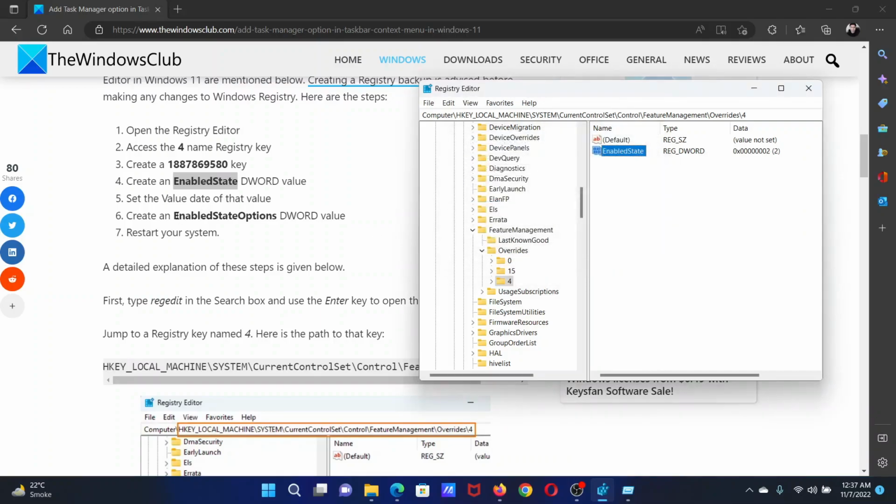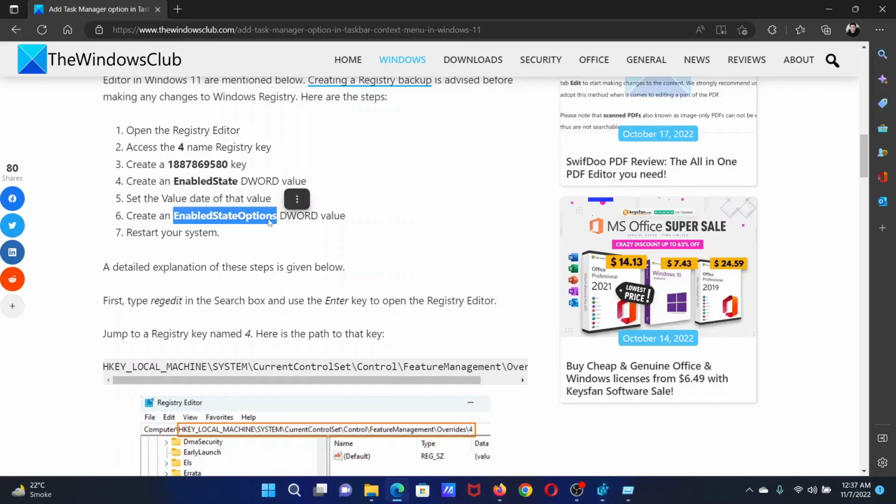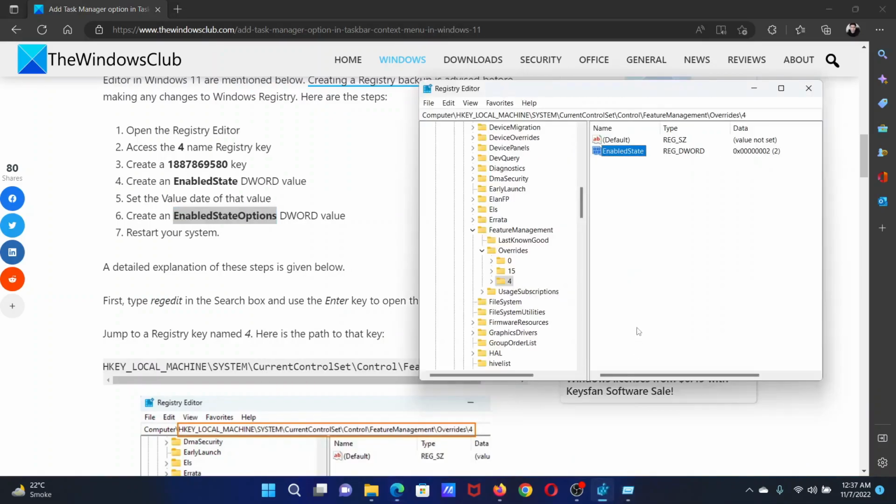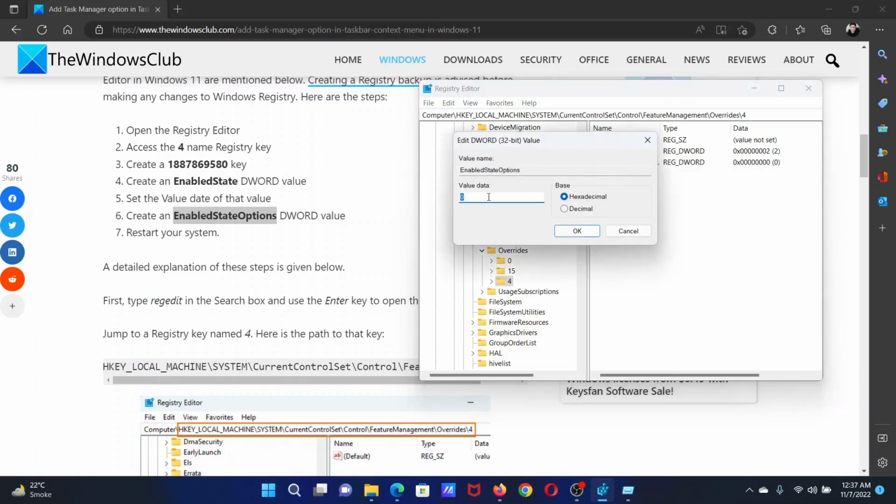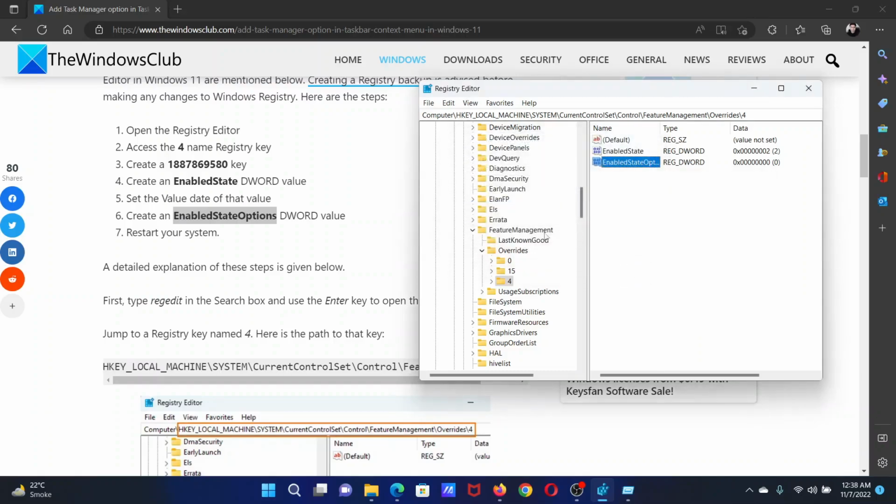The next one will be to create an entry named EnabledStateOptions. Right click in the open space, New, DWORD 32-bit value, paste it here, double click on it, the default value will be 0, let it be.